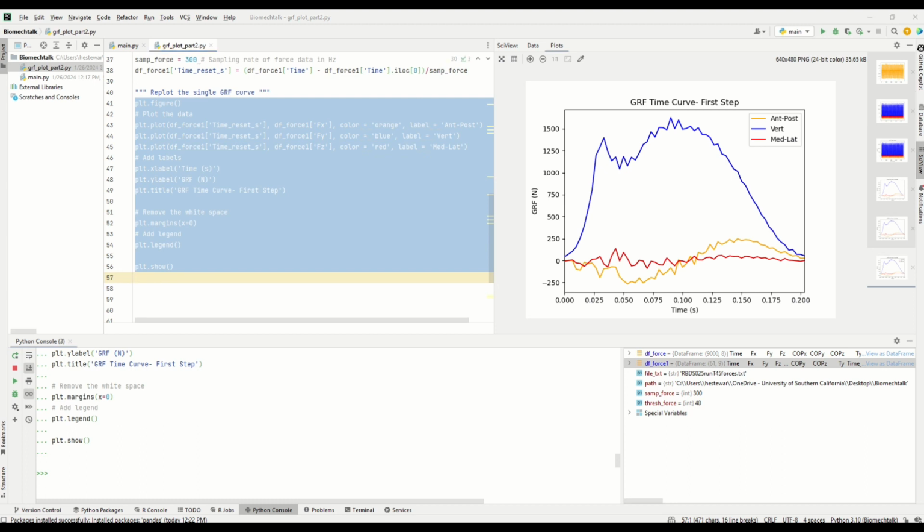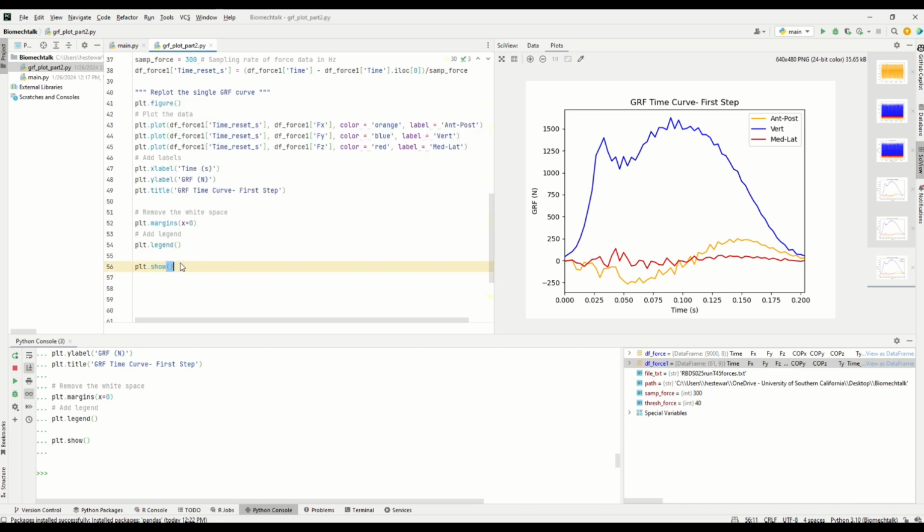Okay, so now we have our plot. I'm pretty happy with that. And you could repeat that process for whatever curve that you wanted to plot within the overall force data, any of those 30 seconds of foot contacts that show up there. So now that I have this, I am going to want to save out my plot. And to save out my plot, I'm going to go plt.savefig.